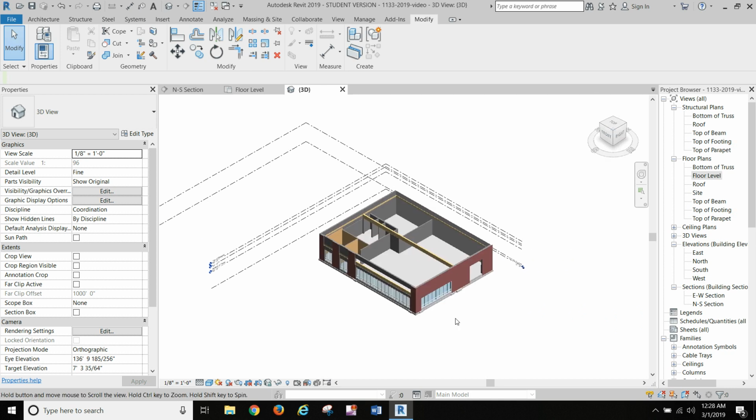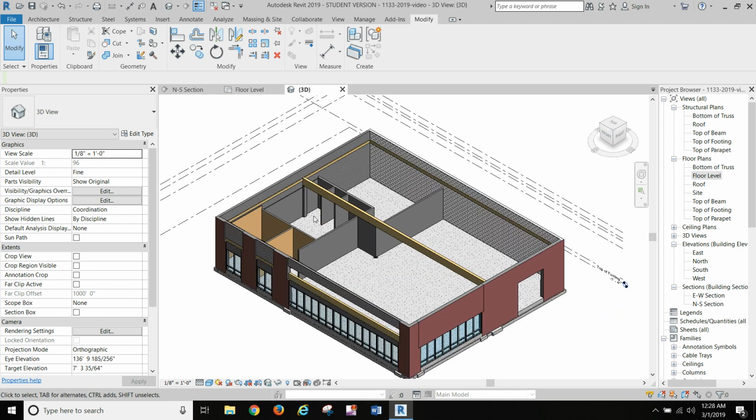Okay, and so that's how you do pilasters. If you've got questions, come see me, shoot me an email.